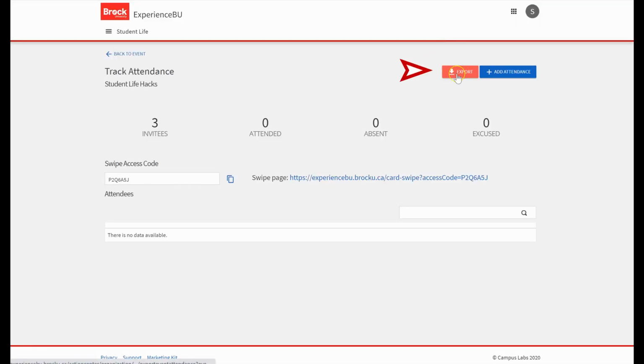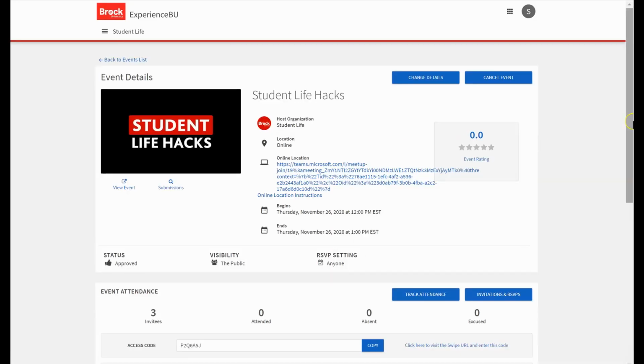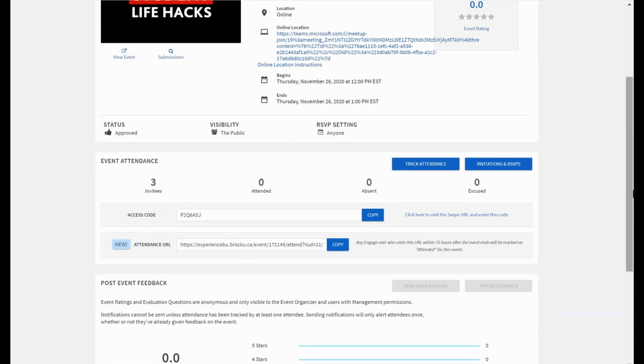Note that this URL should be shared at the end of your event or via email following your event. The URL only works 72 hours after your event, so if a student does not click it in a timely manner, they will not be marked as attended.